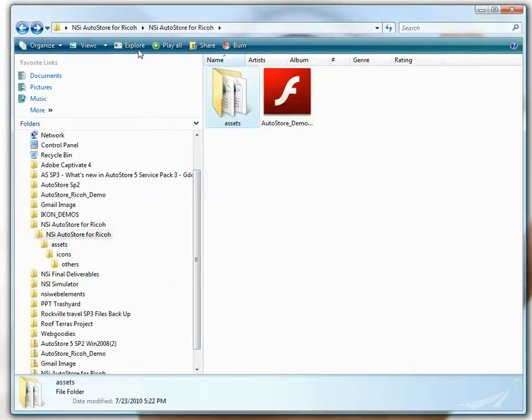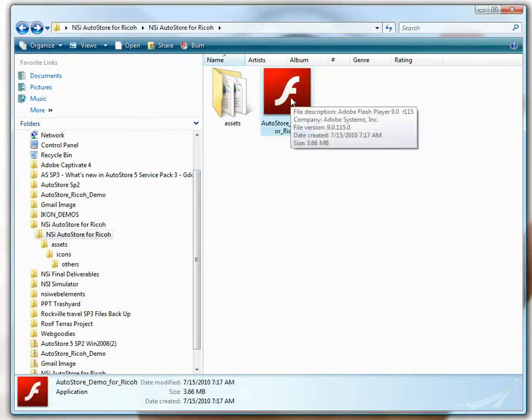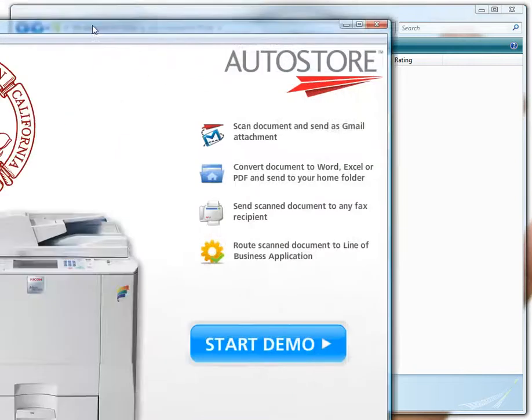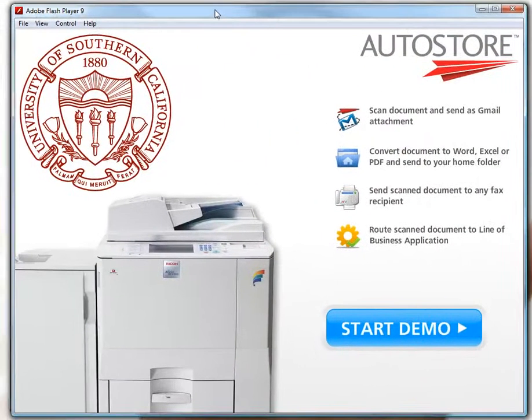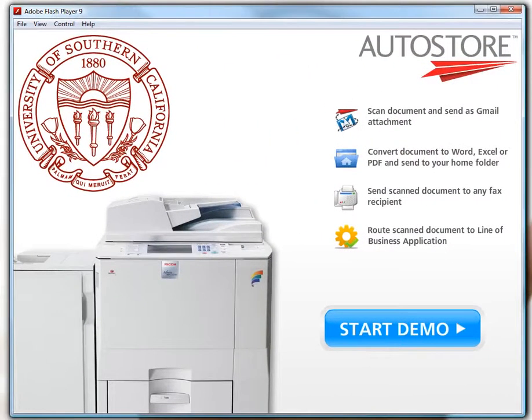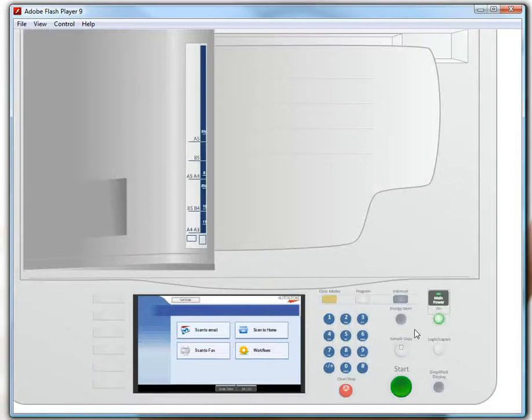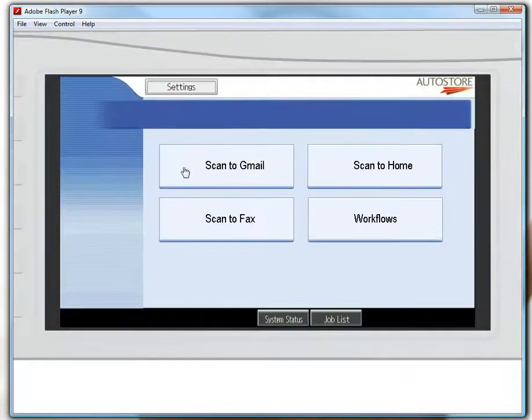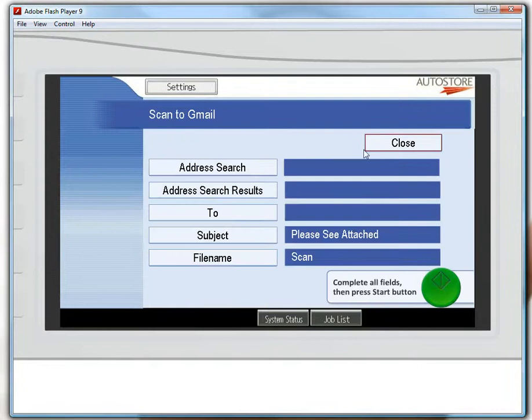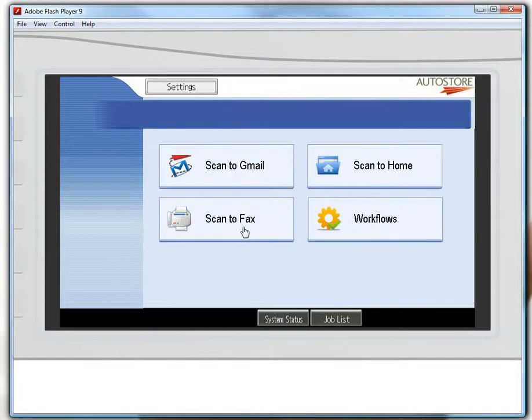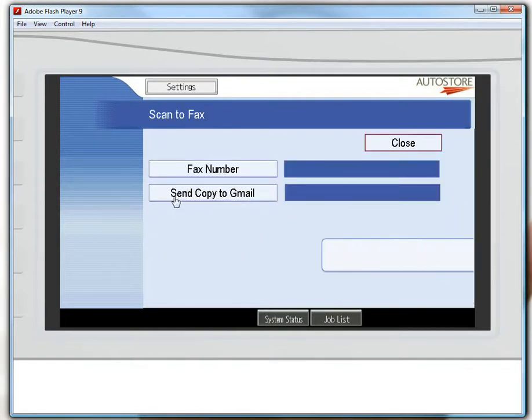Let me cycle back to the Flash file. Let me fire it up. And here it is, and it all worked. So I have my little Gmail icon, and it changed the verbiage to scan documents and send as Gmail attachment, so that's nice. Here the first label picks up the icon normally and has it displayed, so I can close that. Scan to fax is referencing again send a copy to Gmail, so all of my customizations worked.